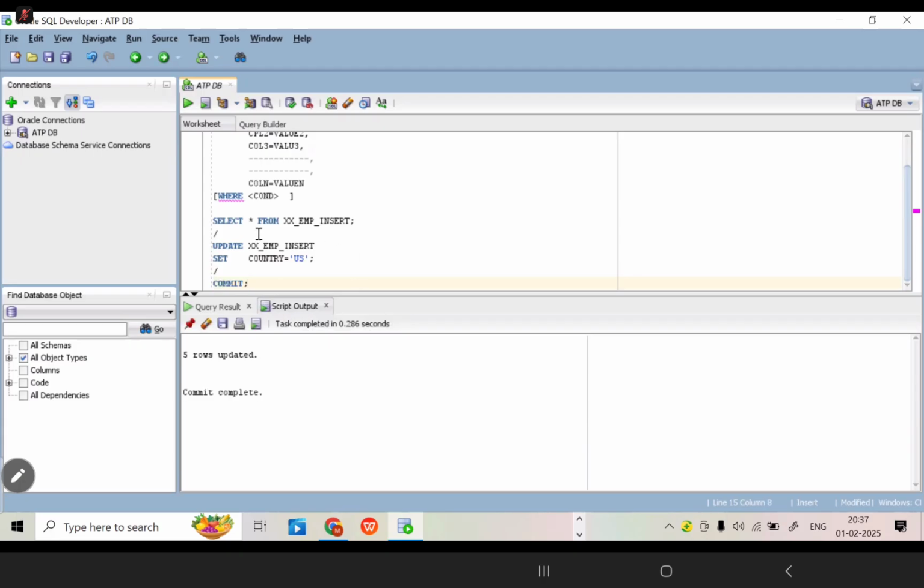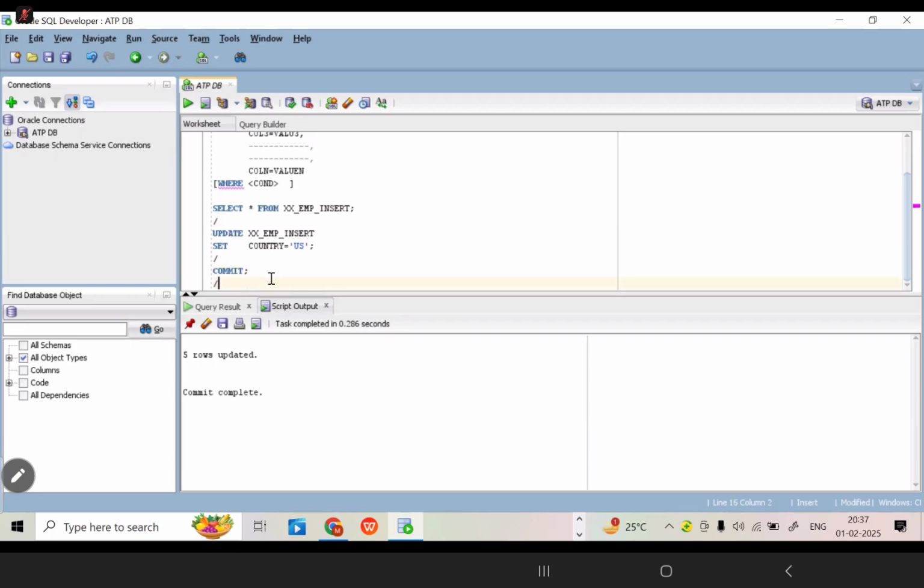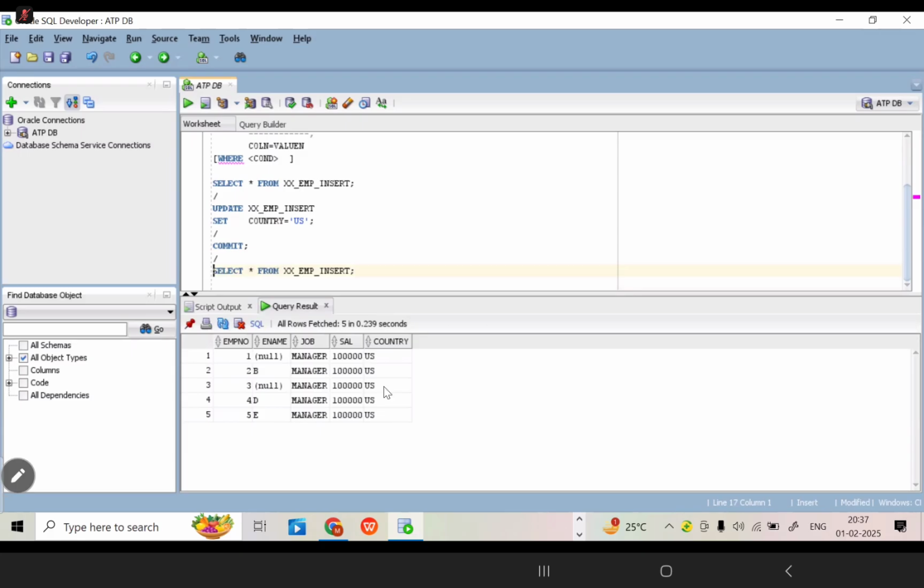Now you can see the data. In the previous data, what was in the country column? All the employees' country was India. Now what value do you want to update? US only. Is it clear? Now after this, everything will be clear.